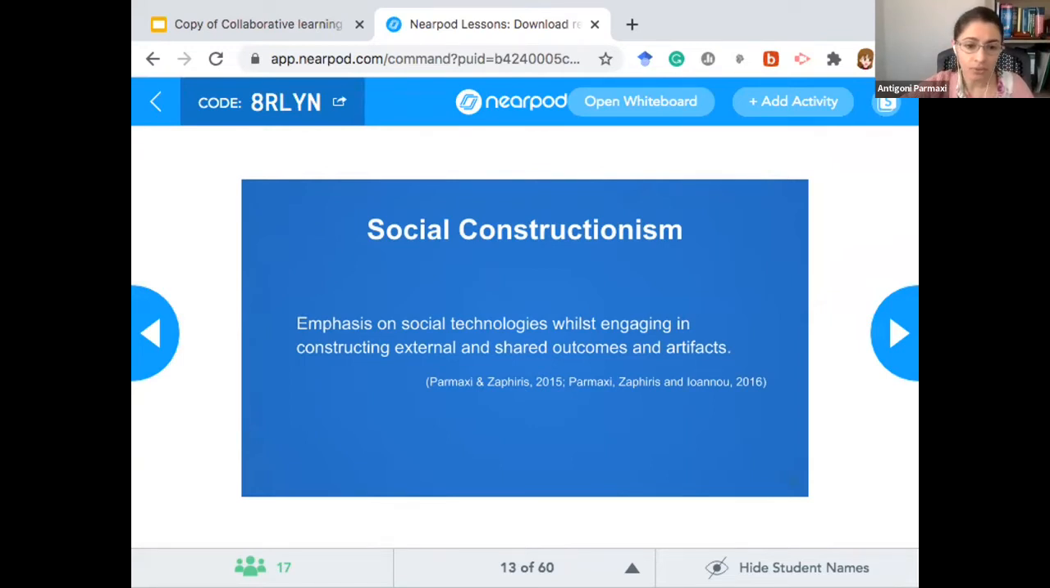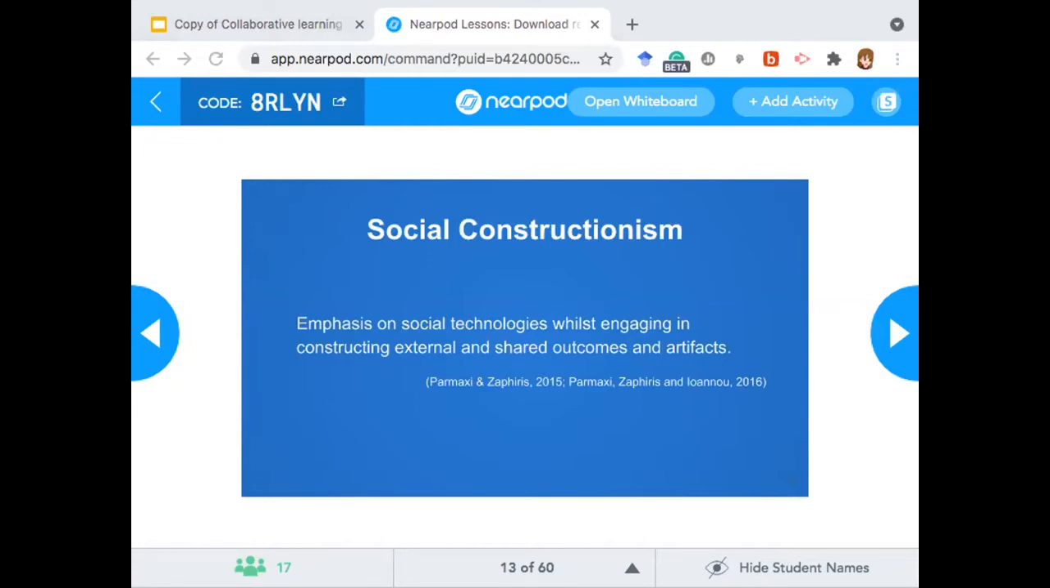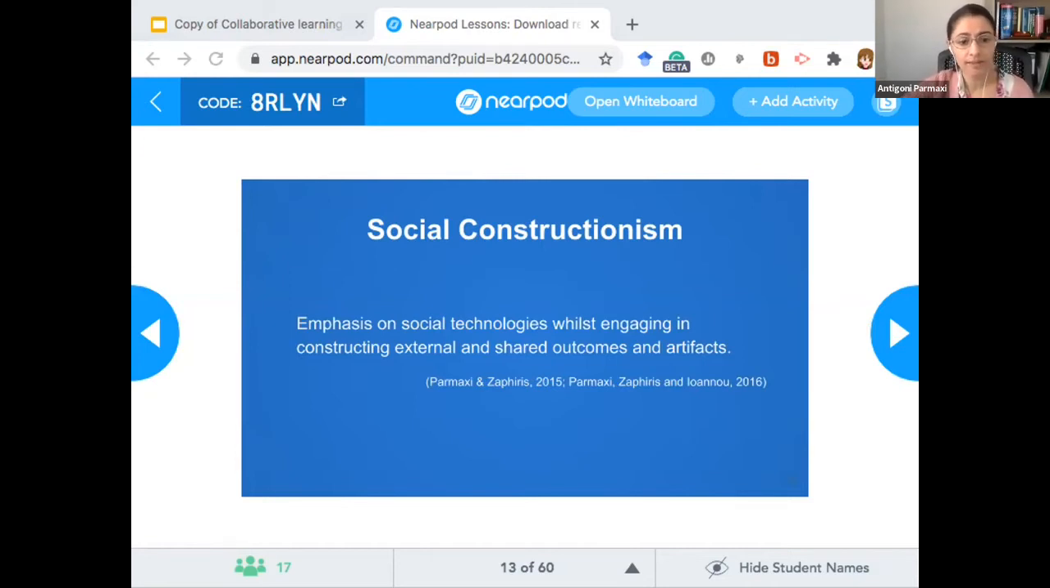In the context of my PhD, the theory of constructionism has been applied to language learning and grounded the use of social technologies under the theoretical framework of constructionism. So the constructionist theory was extended to the social constructionist framework, placing emphasis on the use of social technologies whilst engaging in constructing external and shared outcomes and artifacts.